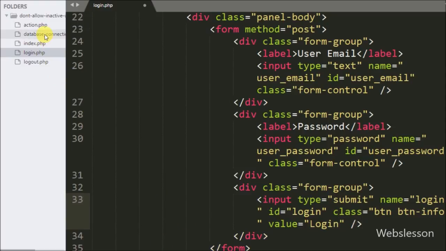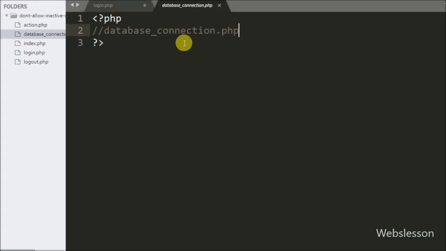Now we have moved to write the PHP code. First we want to make a database connection, so to make the database connection we have created one database_connection.php page. In this page we will make the database connection.